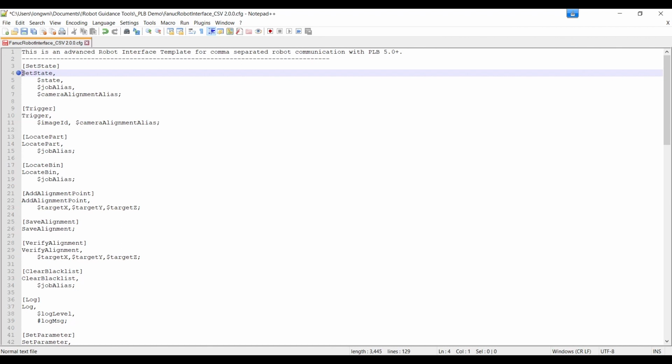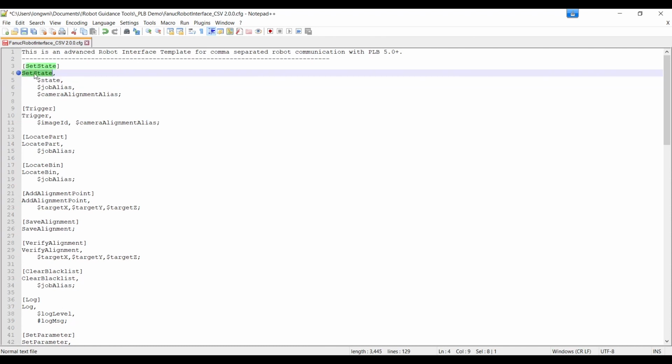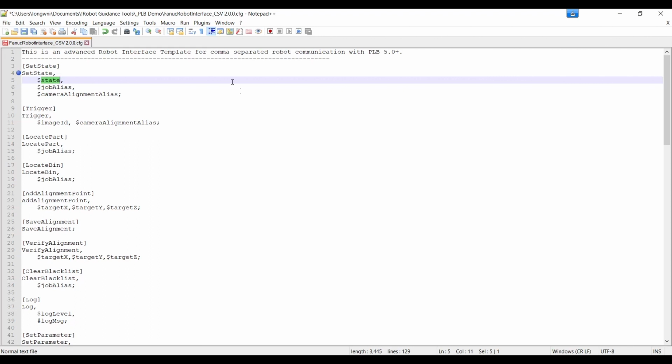On set state, my robot will send a set state, comma, dollar sign state, and the dollar sign signifies that this is a variable in PLB. It's not a constant. Without a dollar sign, I'm looking at this as a constant, and this is now a variable. My state variable has to do with what state I want to set PLB to. In this case, a 1 would be run mode, a 3 would be alignment mode, and a 2 would be another state, and it keeps going on and on from there.